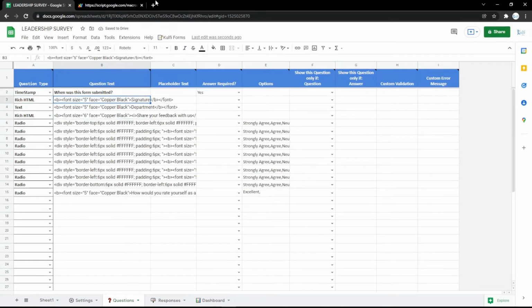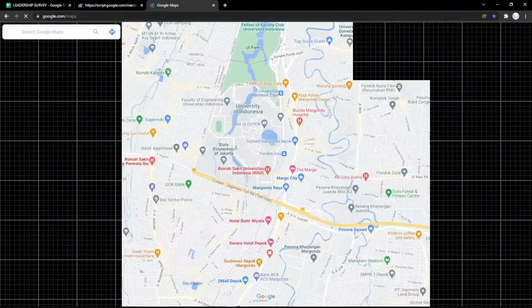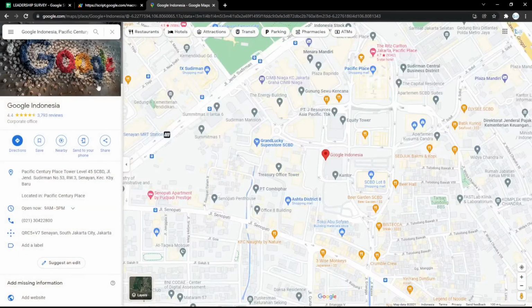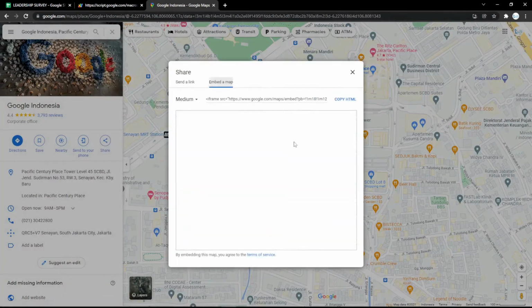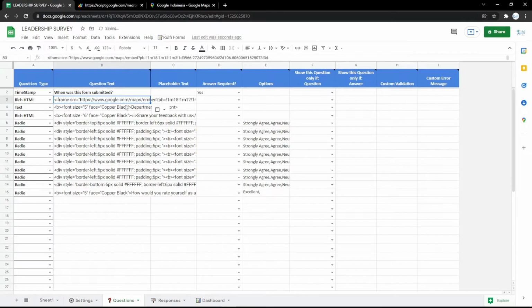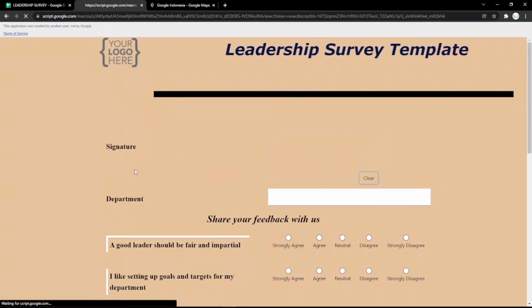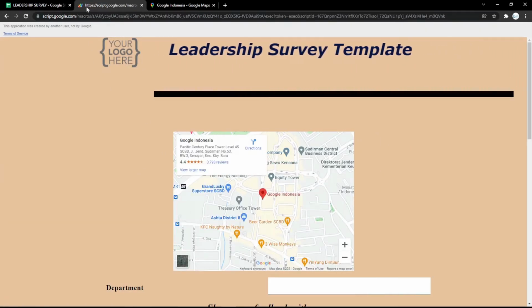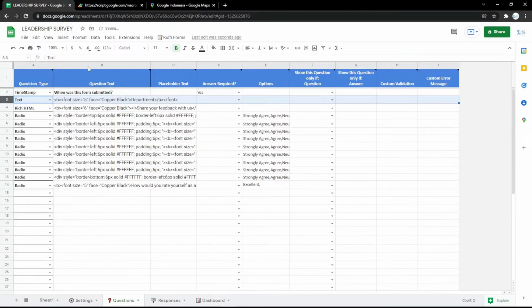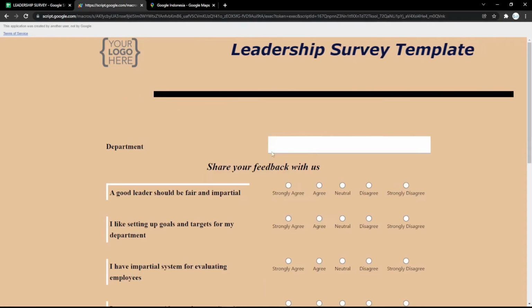So for example, I use Google Maps here. Just copy the link of the location. Then you can paste it in the rich HTML like this, so the location will be shown in the form like this. For example, you can also delete the row if you don't use it anymore, so it will disappear instantly like this.